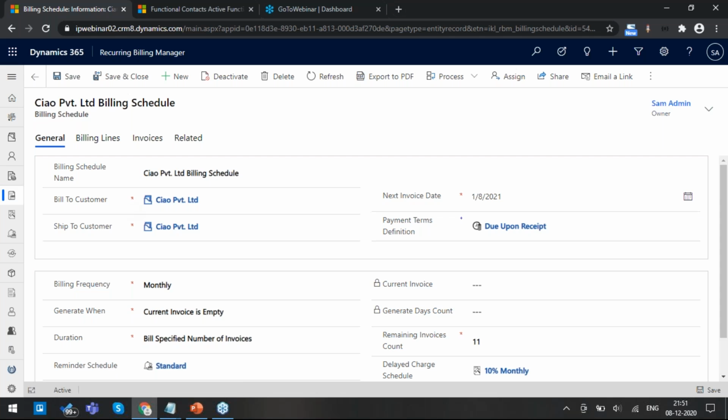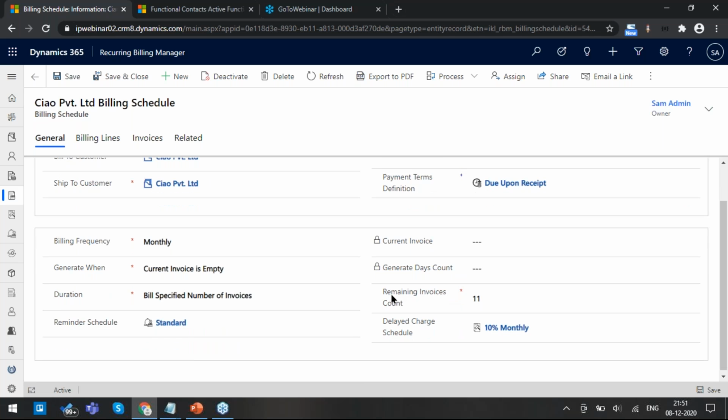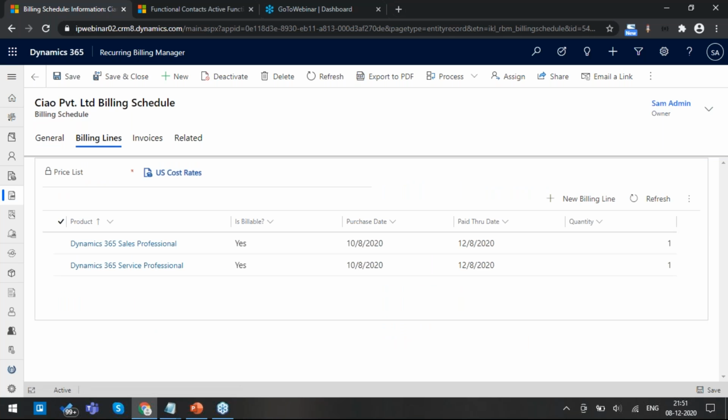Similarly, if I go to the recurring billing tab and go to the billing schedule, there are a few changes made over here as well. We can see the next invoice date has been advanced to the next month, which is 8th of January. Also, the remaining invoices count has been reduced by 1, which was initially 12 and now it is 11. And then if I go to the billing lines, I could see the paid through date has been advanced to today's date, which is 8th of December.